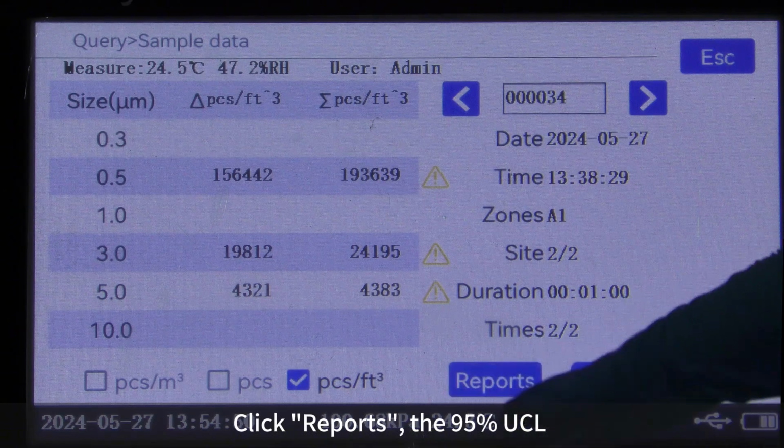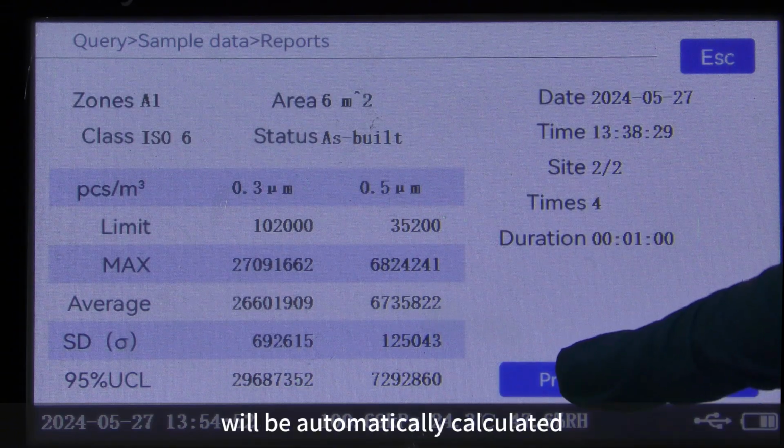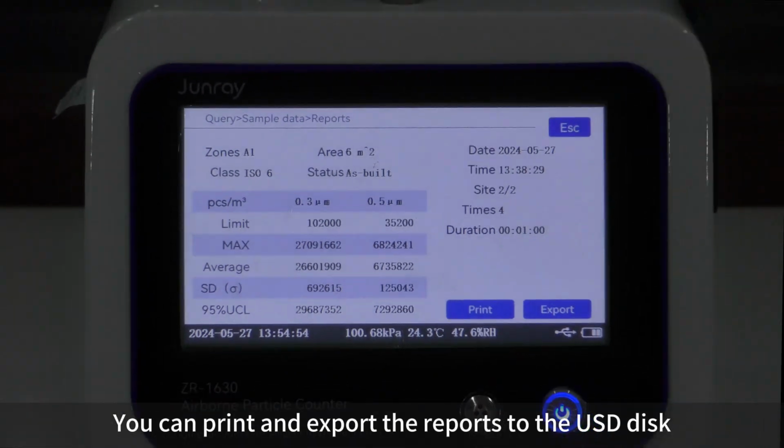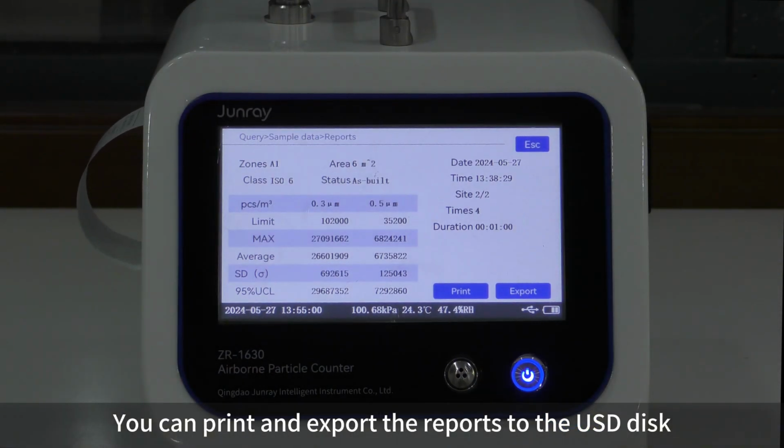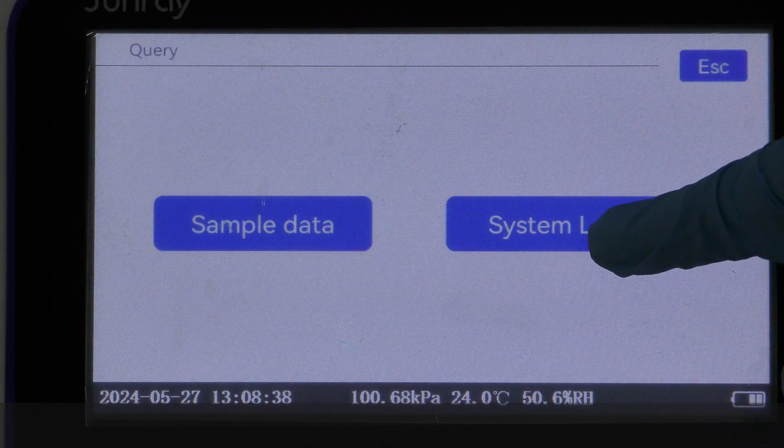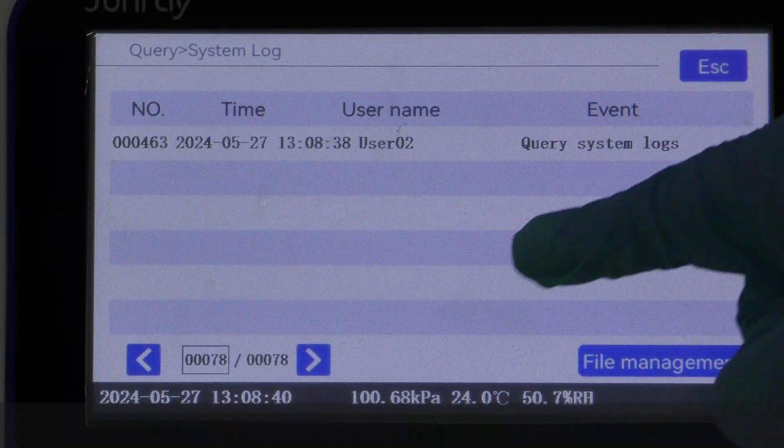Click Reports. The 95% UCL will be automatically calculated. You can print and export the reports to the USB disk. Enter the system log. You can check user operation records.